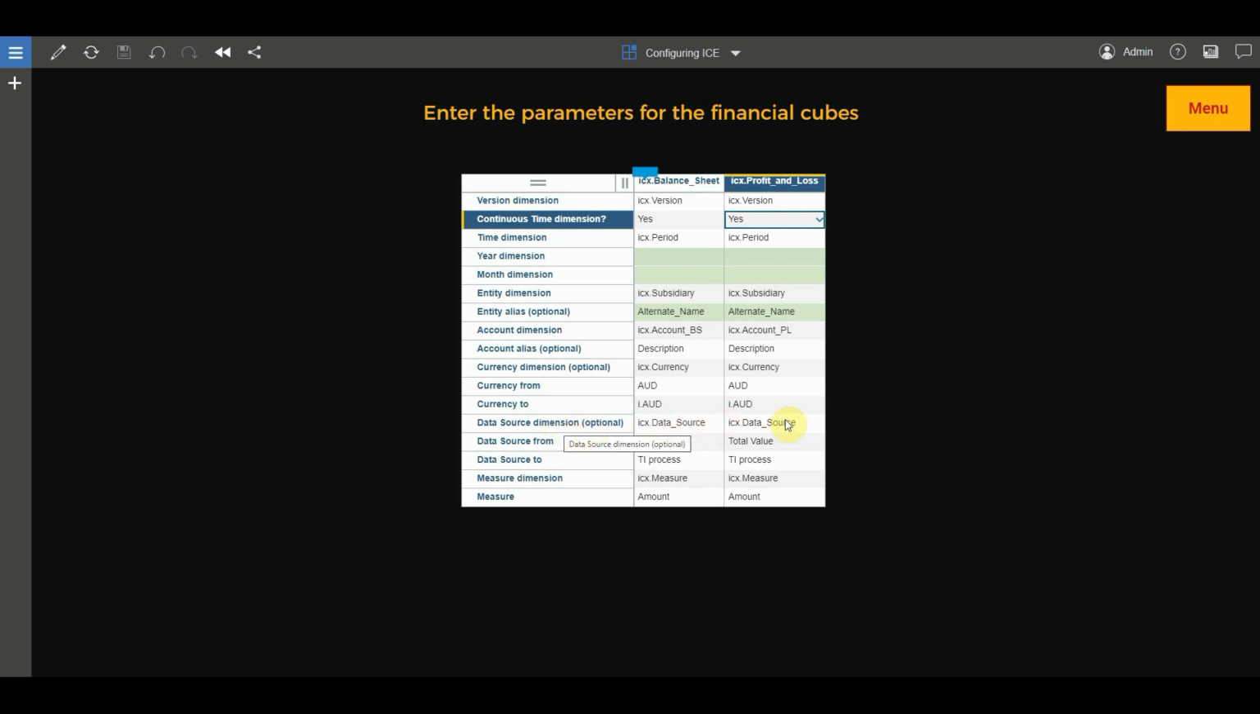The data source dimension, that's optional as well, and I'll take total value, which is the sum of the input data, the rule-driven data, the TI process data, and any other data, total value. And when I'm processing the intercompany elimination journals, I'm going to put that data into TI process, which will then add up to total value when I'm reporting. I'm just saying where it came from, the Turbo Integrator process, and my measure dimension and my measure element, there's amount.